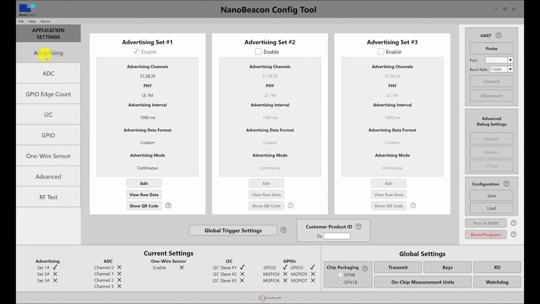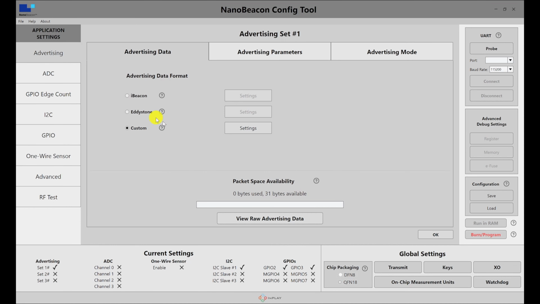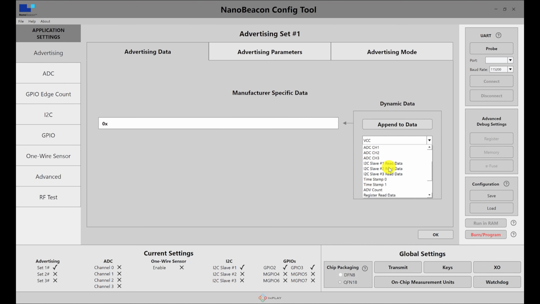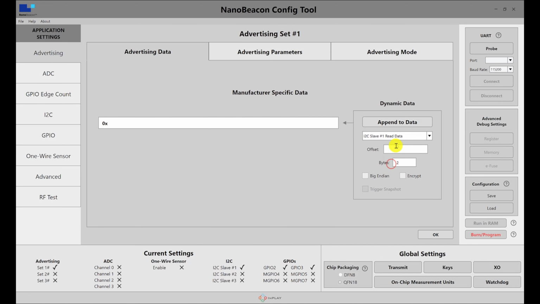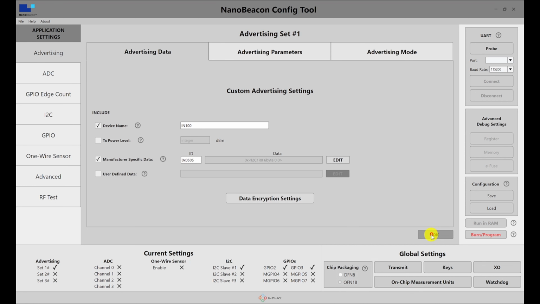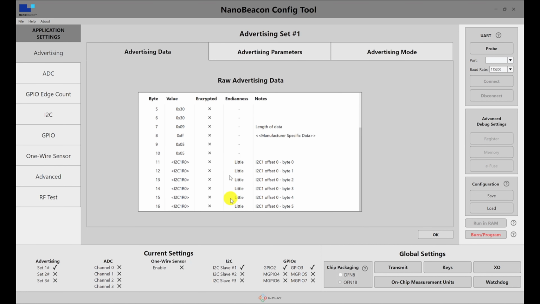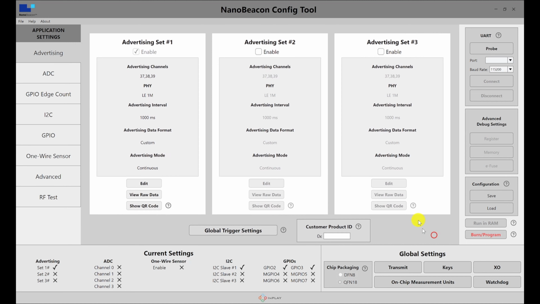Next, we'll go to the advertising. I'm going to enable just one advertising set. Go in here. I'm going to choose custom, define the device name to say the IN100. And then I'm going to include the manufacturer specific data. I'm going to look for the I2C slave number one read data. Offset is 0. And then we have 6 bytes. Append to data, hit OK. And then just view the raw advertising, make sure everything looks good. And then I'm going to hit OK.